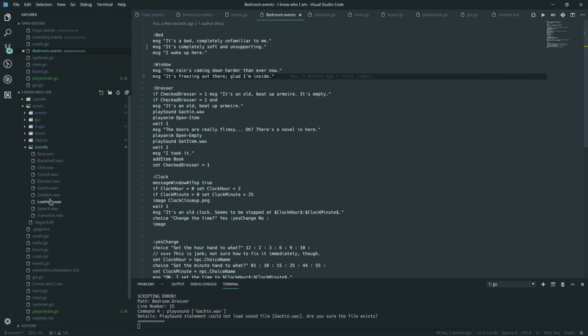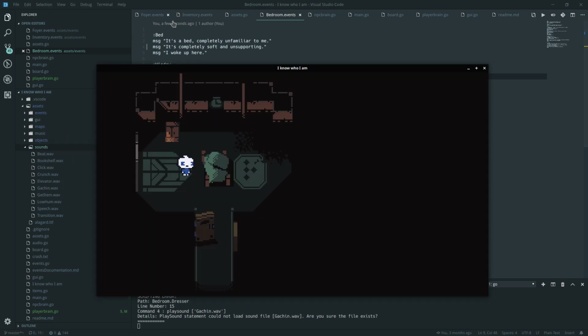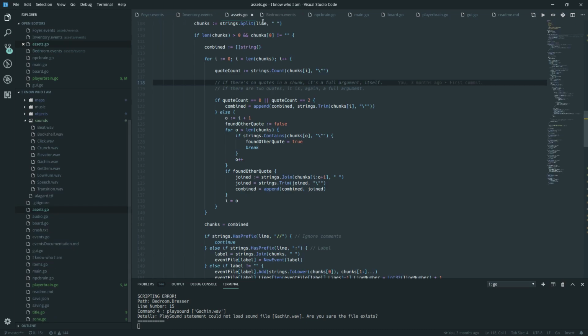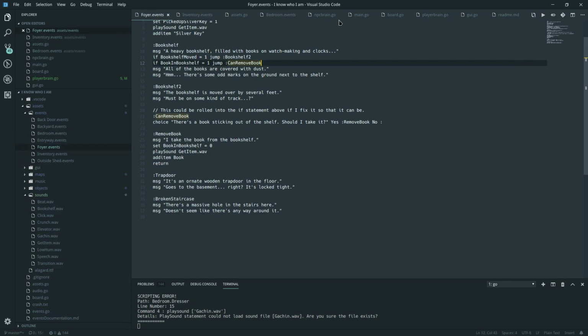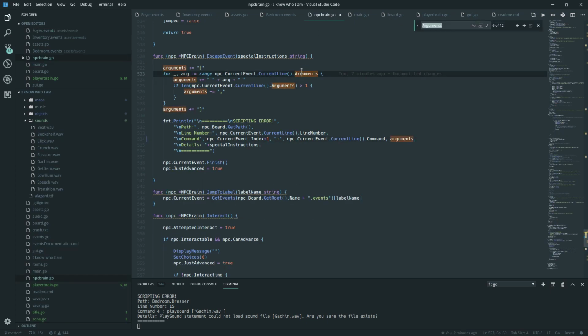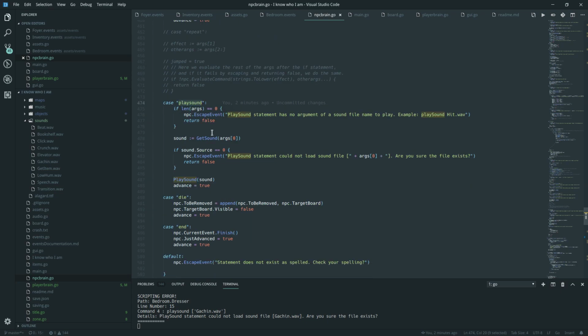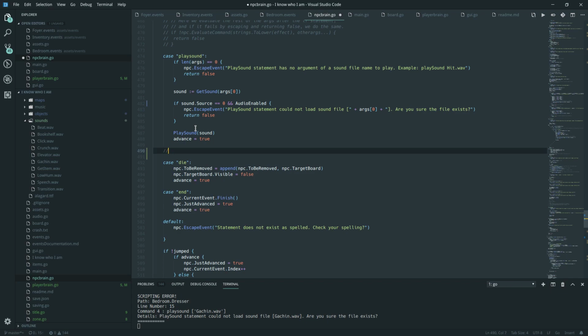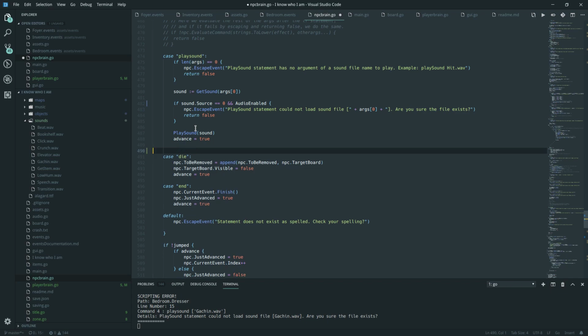Oh, I hadn't thought about that. So it can't play the sound file because the audio is actually off. So I have to figure out what to do about that. I guess we'll just do this. Play sound. So yeah, if the sound couldn't be loaded and audio is enabled, then that's fine. And then I just have to do the same thing for playing music. Do it like this.